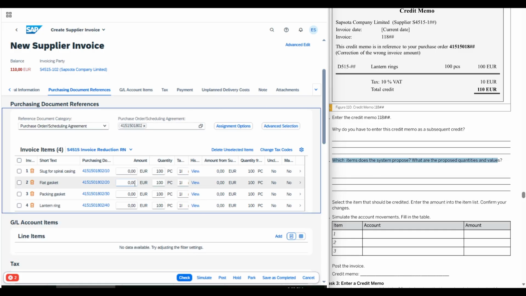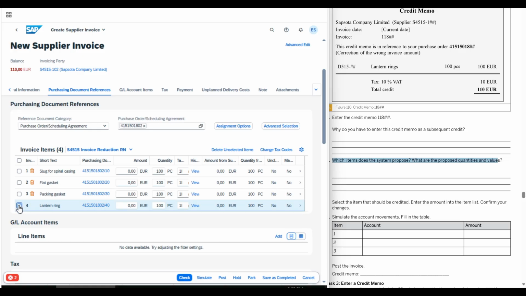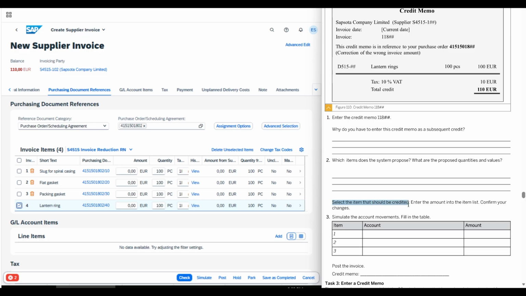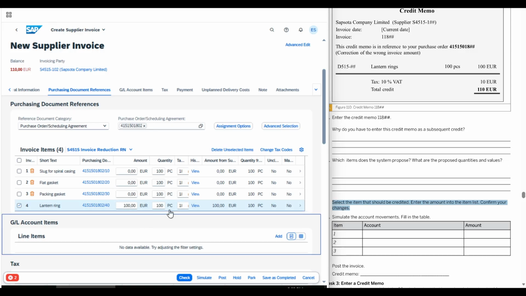Okay. This credit memo is for the lantern ring. So it's this item, item 4. Select the item that should be credited. Enter the amount into the item list and confirm your change. So here we are talking about €100 for 100 pieces, as in the invoice.